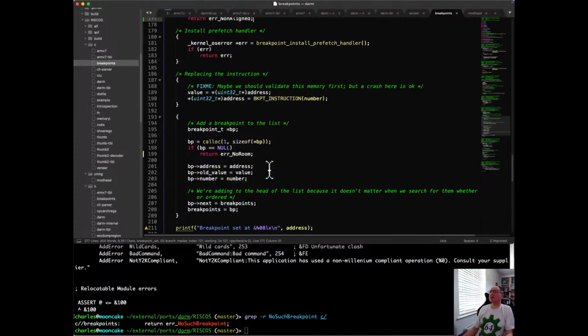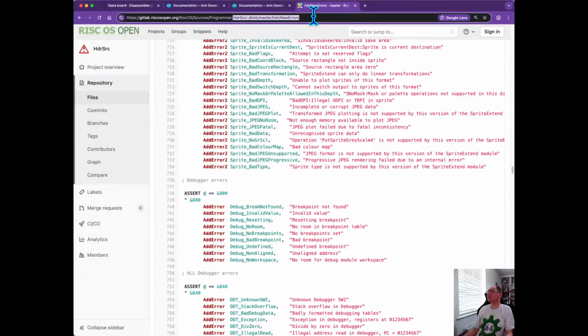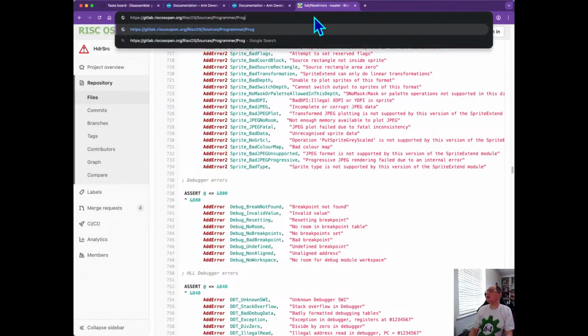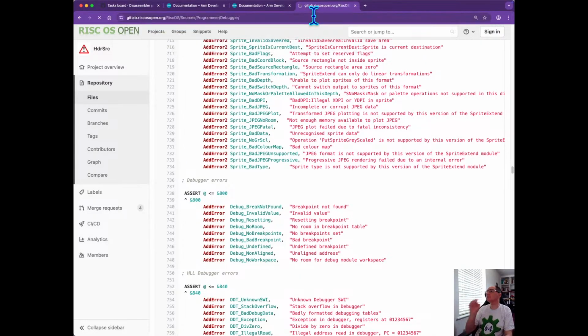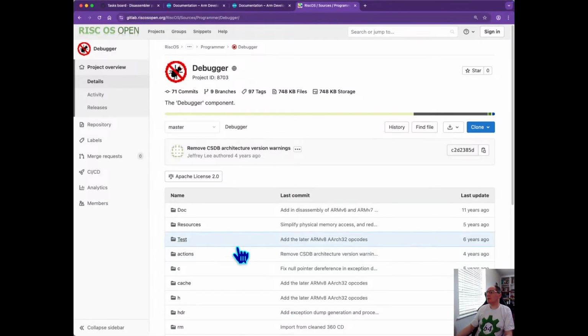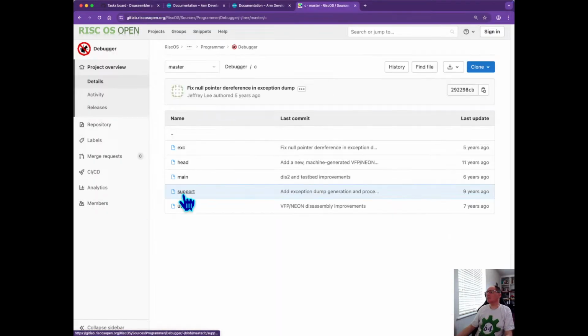I'm not really sure. Let's go and have a quick look, shall we? Program. Oh, it's already in programmer. Debugger. Oh, they have C code in their version. Ew, that's quite nice.